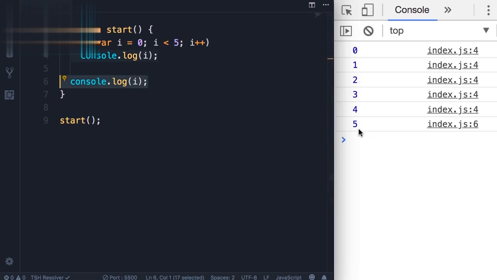So this is the issue with the var keyword. When you declare a variable with var, its scope is not limited to the block in which it's defined. It's limited to the function in which it's defined. And this is not how most or all programming languages out there work. It's one of those weird things in JavaScript that we have had for a long time.